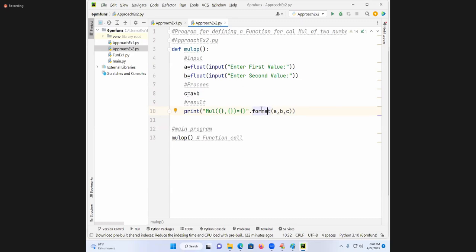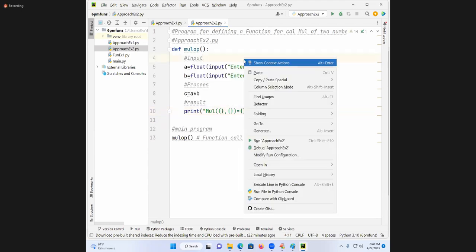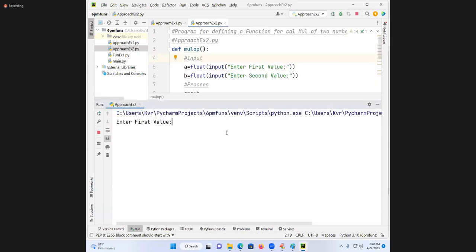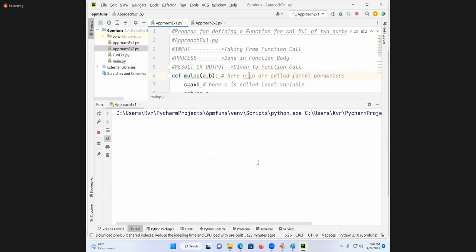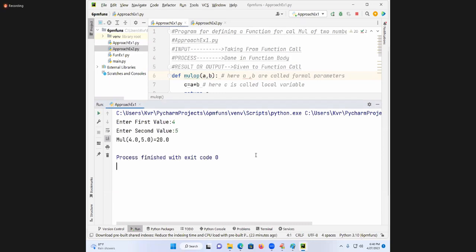See the result now. Where am I taking input? In the function body. Where am I processing? In the body. Result also in the body. Run this code, my dear students. Take 3, 4 and 5. Got the same answer or not? Run the first program once again. Run this approach number 1 and then say 4 and 5. There is no difference at all.